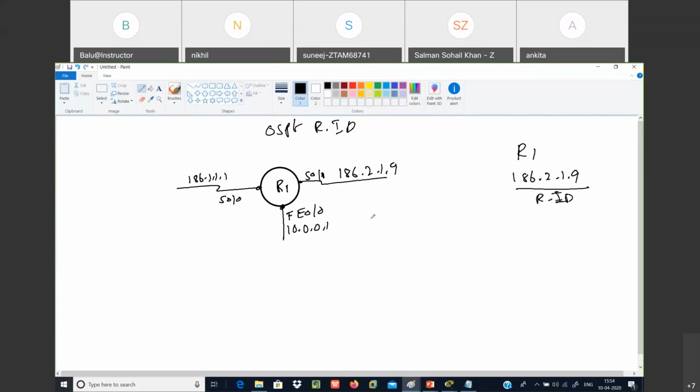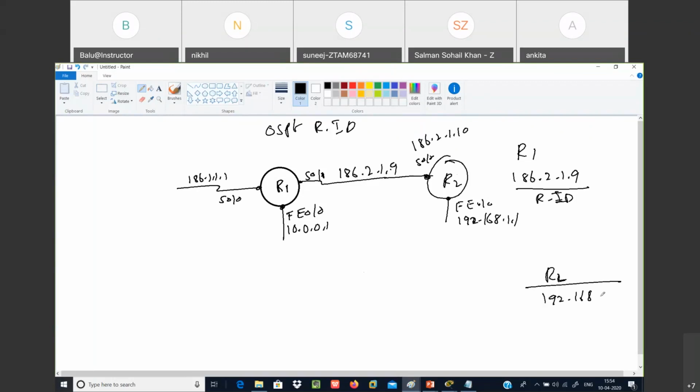Okay, guys. Now R1 is connected to the R2 router. The R2 router LAN interface, FastEthernet, is 192.168.1.1, and the R2 serial interface IP address is 186.2.1.10. For the R2 router, what will be the router ID, guys? 192.168.1.1 is the router ID. Perfect.